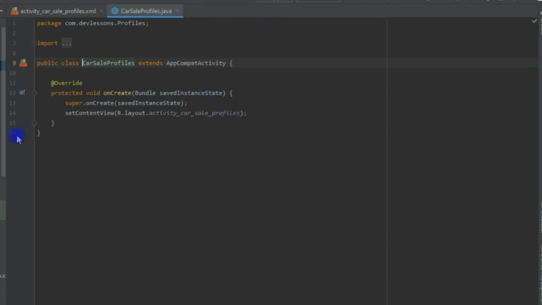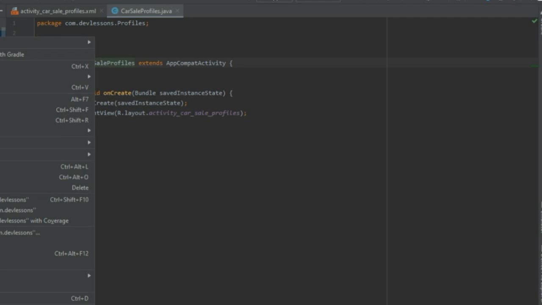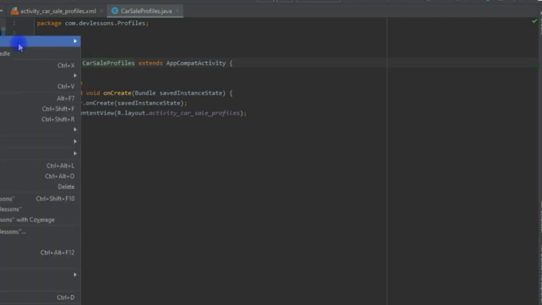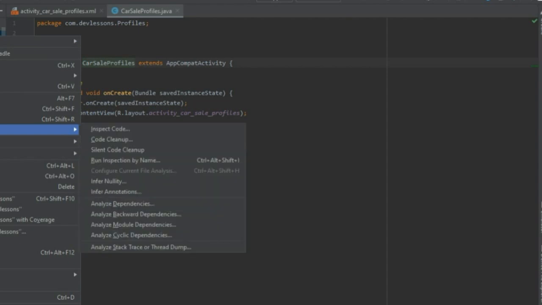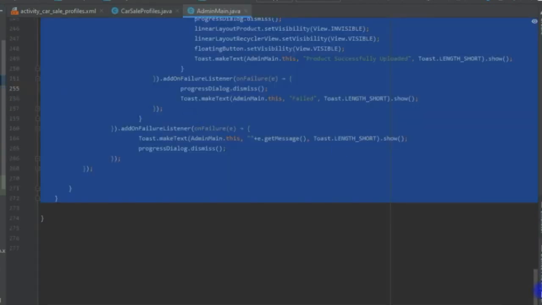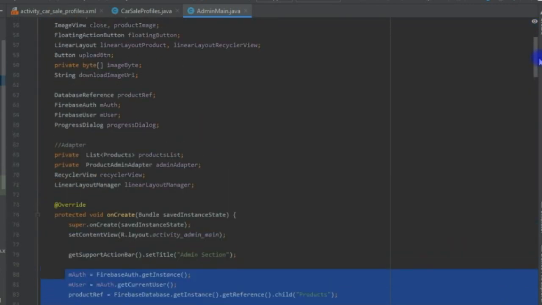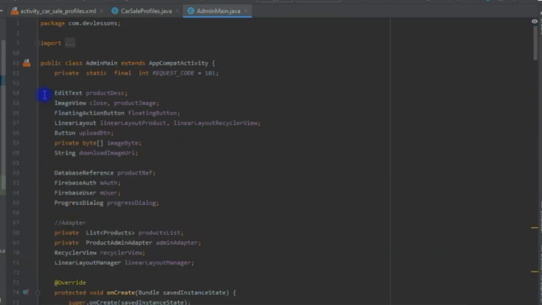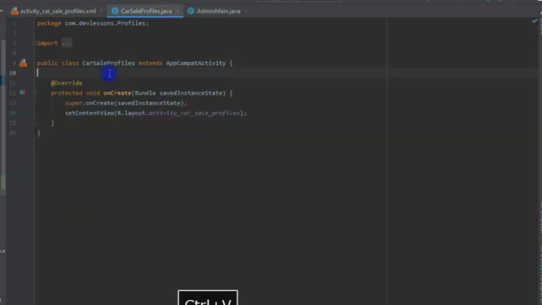So I just created the profile. As you see, if you come here and create a directory, you can say new, then you create a new package here, then you write profile, then you create this profile under this. It's very simple, but you want to make it quick, so you just use copy and paste. So let's come to admin main activity, which is this one. Okay, so here in main activity we'll copy this image, then we paste inside here.